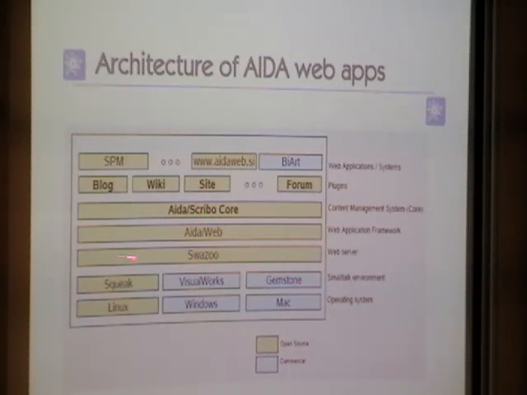runs on, let's say, the officially supported dialects on different platforms and so on. On the top of this, you have actually several frameworks. One of these is Aida Scribo, especially. You remember the Aida Scribo talk from Monday, so I won't go into it. This is about a CMS, a Content Management Framework, a system. And this is a kind of framework for actual things like a blog, wiki, site, or forum.